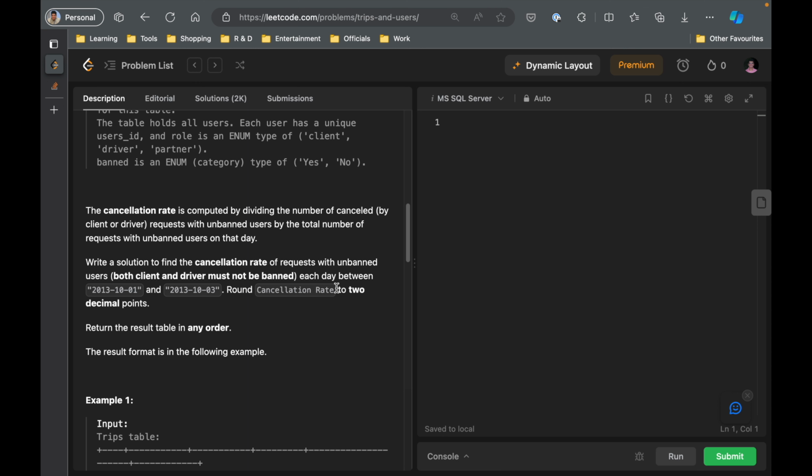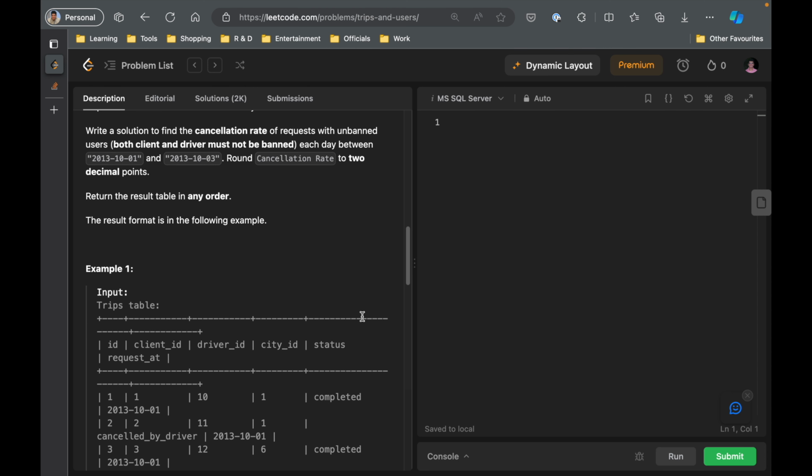Both client and driver must not be banned. Each day between this timeline, round the cancellation rate to two decimal points. Return the result in any order.